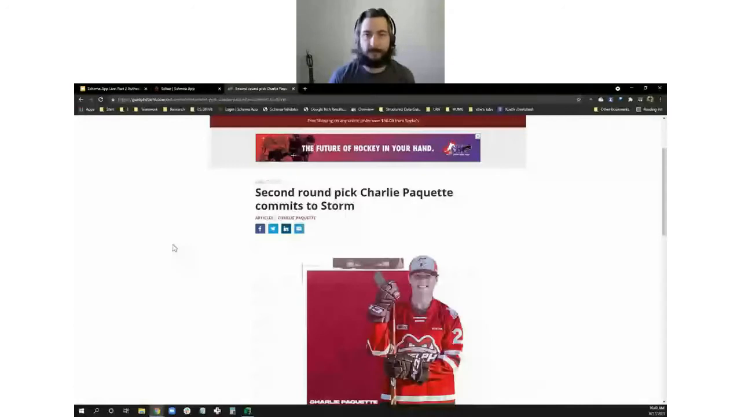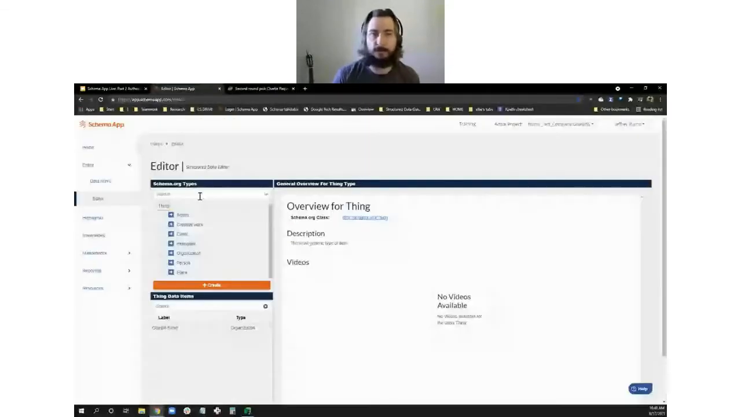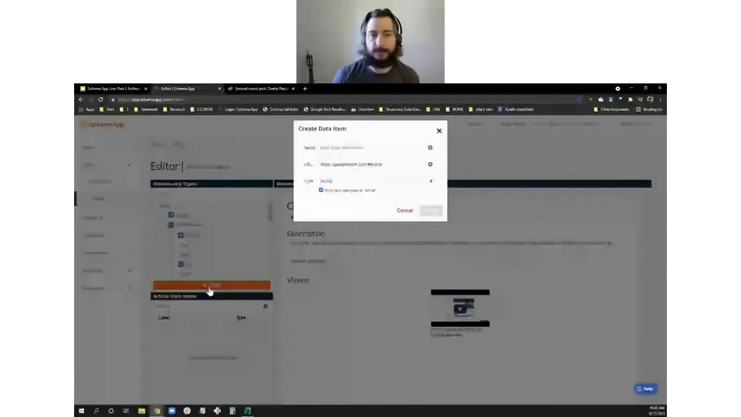So I'll go to Schema app, and we're live in the tool right now. And here's the page I want to create markup for. It's an article on Guelph Storm's website. So I'm going to look for the schema class that's relevant for my content. I start with thing and go through the class tree, creative work, article. Select that class and create a data item.